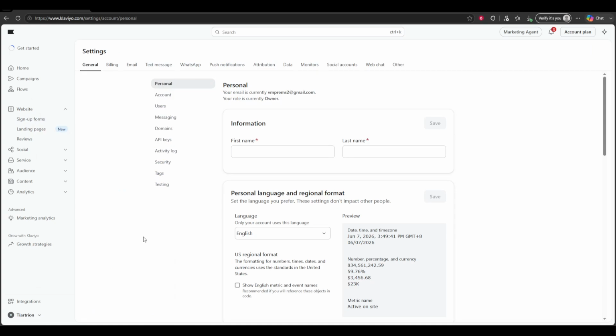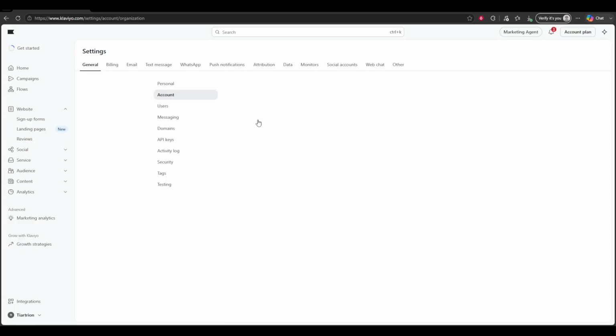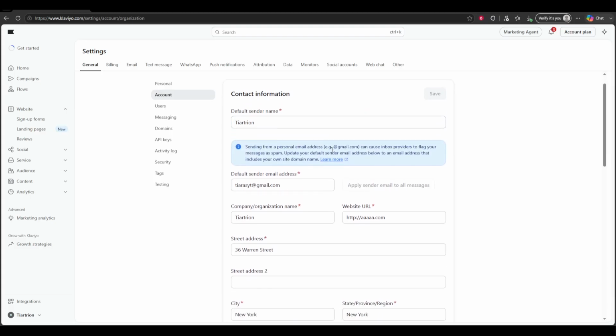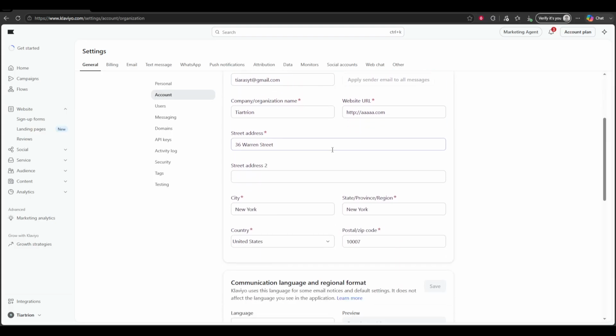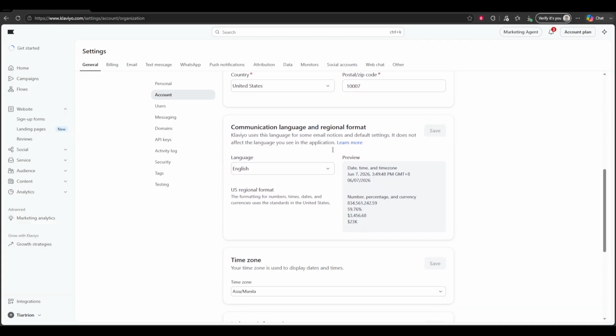Now that you're on the Settings page, you'll notice several tabs at the top. Click on the Account tab. This is where all the user-related settings are housed. Under the Account tab, you'll find options labeled Users and Profile. Choose one of these, depending on what appears on your screen. They both serve as gateways to your user profile settings.